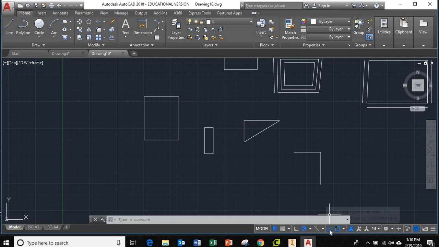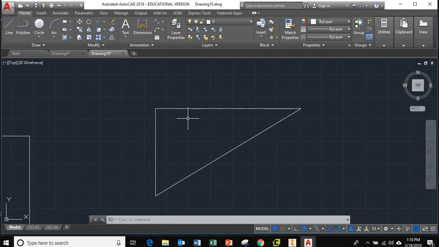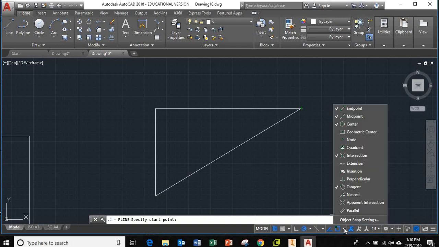Okay, the next thing I want to show that is really important are these object snaps here. Okay, so you hopefully have drawn a right triangle like this. Okay, click on Polyline again. Now look at these snaps. You see the green square that popped up. That's the endpoint. If you come down here and click on this arrow on the object snaps, all the ones with the check mark are the snaps that you have. So it will snap to an endpoint, a midpoint, an intersection, a tangent.